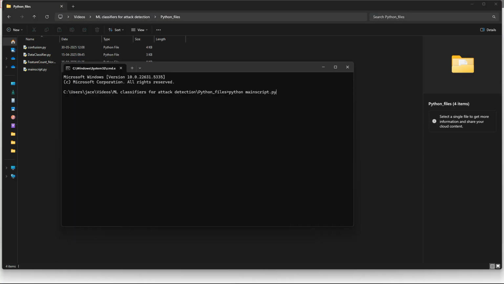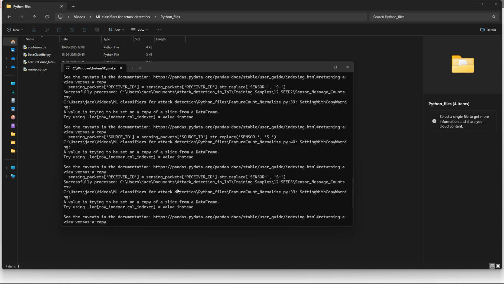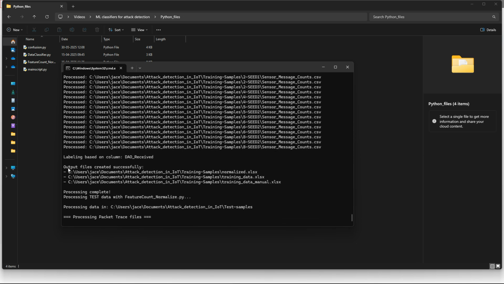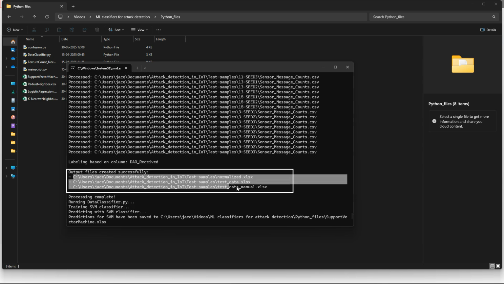This script will automatically process the packet trace files and generate a sensor message count CSV file inside each folder containing trace data. Once this is complete, the script will merge all the sensor-level data, normalize the features between 0 and 1 range, and create a combined dataset. It also prepares training data both with and without manual labeling for both the training and test samples.